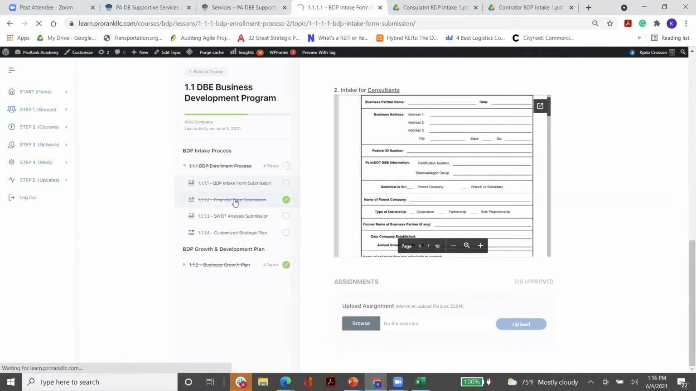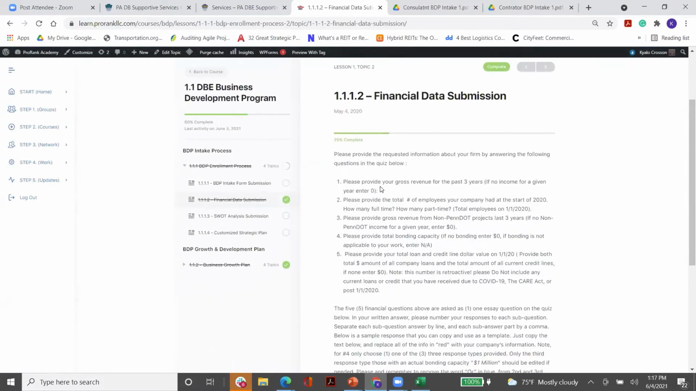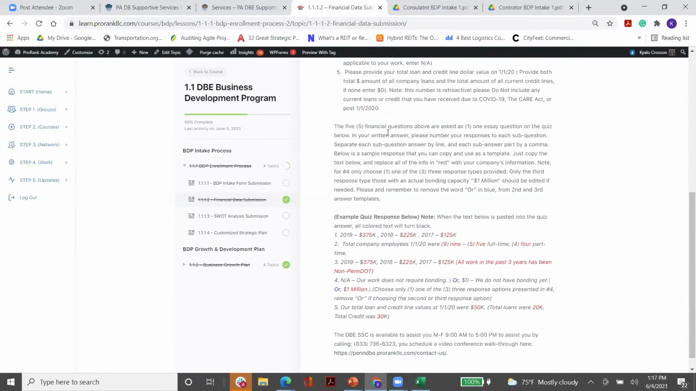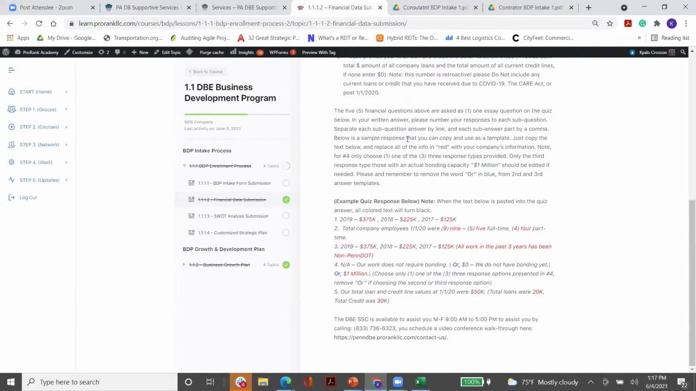Next, we ask for some financial data. Give us some financial background about you. What you want to do is read these instructions very carefully here. So you're going to provide your gross revenue, information about your company, and answer the 5 financial questions above and 1 essay question on the quiz below. Okay. As you can see, we provide examples for your responses. Okay. And if you need any assistance with submitting this, just give us a call or contact us.